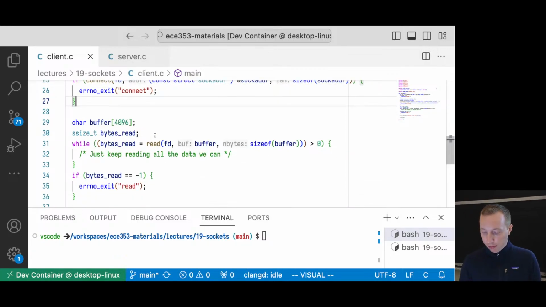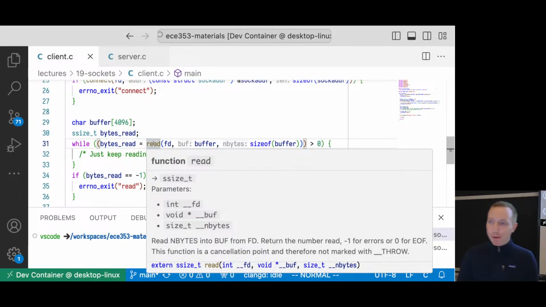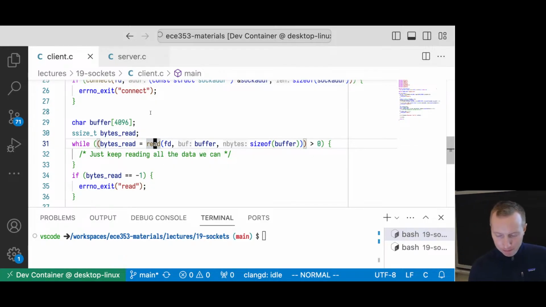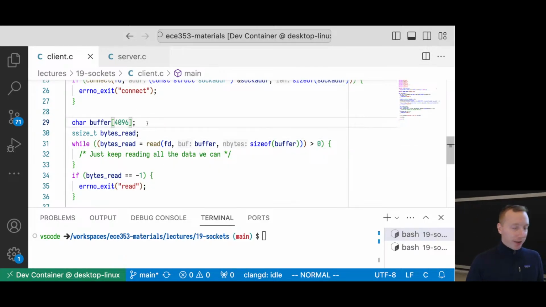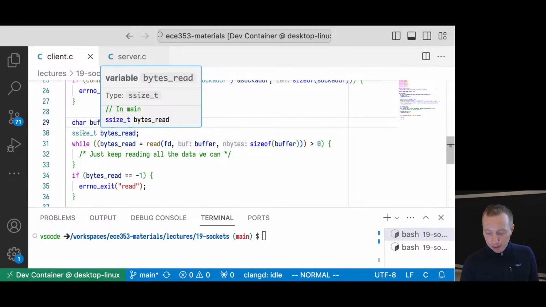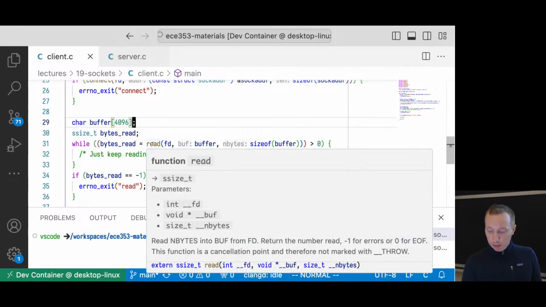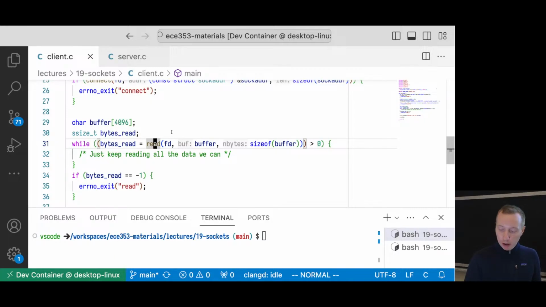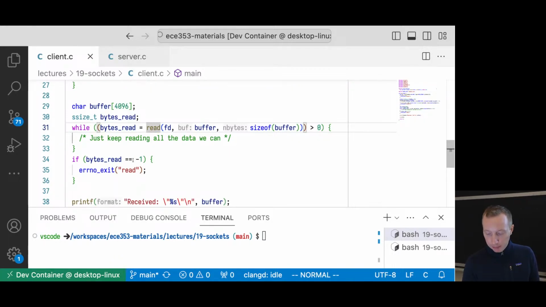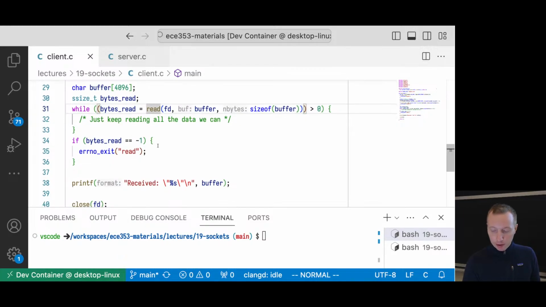So in this case, this is using our assumptions that the server is just going to send us data, so all we're going to do is read. So we'll create a buffer that's the size of a page. Go ahead, do the read system call in a while loop, so we'll just read over and over again. So just keep reading all the data we can until it is 0 or below.